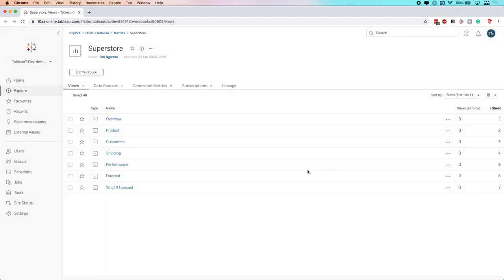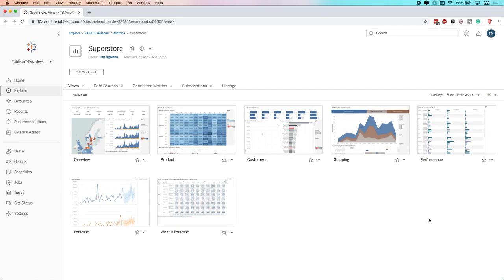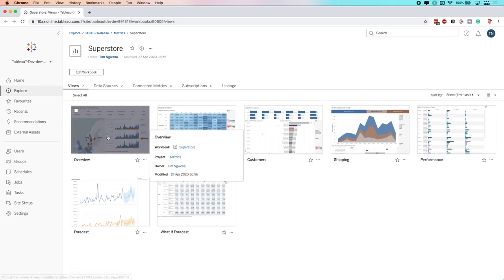Now we have a published workbook, we can actually go ahead and create our first metric. I'm going to show you this in the grid view by changing this option here to the left, and you can see I have several views that I can use to create my metric. I'm going to go to the overview because that's what we saw initially.